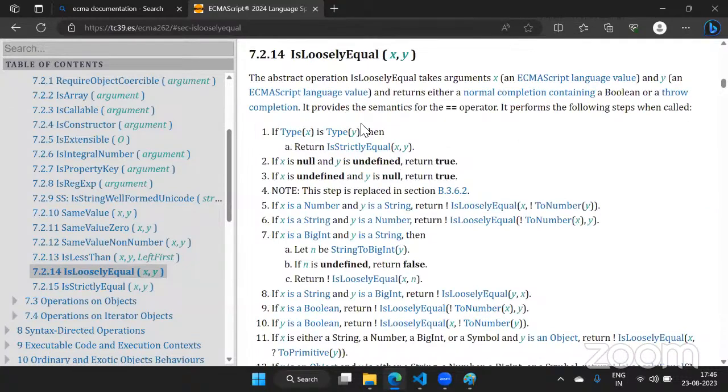Now see, here they have clearly mentioned that in the double equals operator, first they will check the type. They will check the type of X and the type of Y. X means the left side value, Y means the right side value. So clearly they will first check the type.